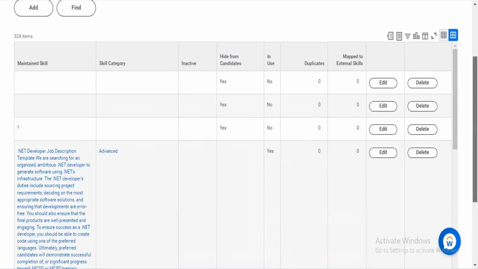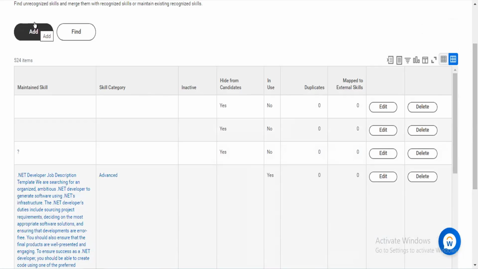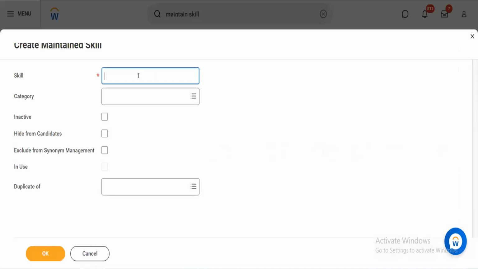So from here you can add the skills. If it is not an inbuilt report, we can create a custom report. So from here you can mainly add any skill, for example, communication skills, or for example, German language.